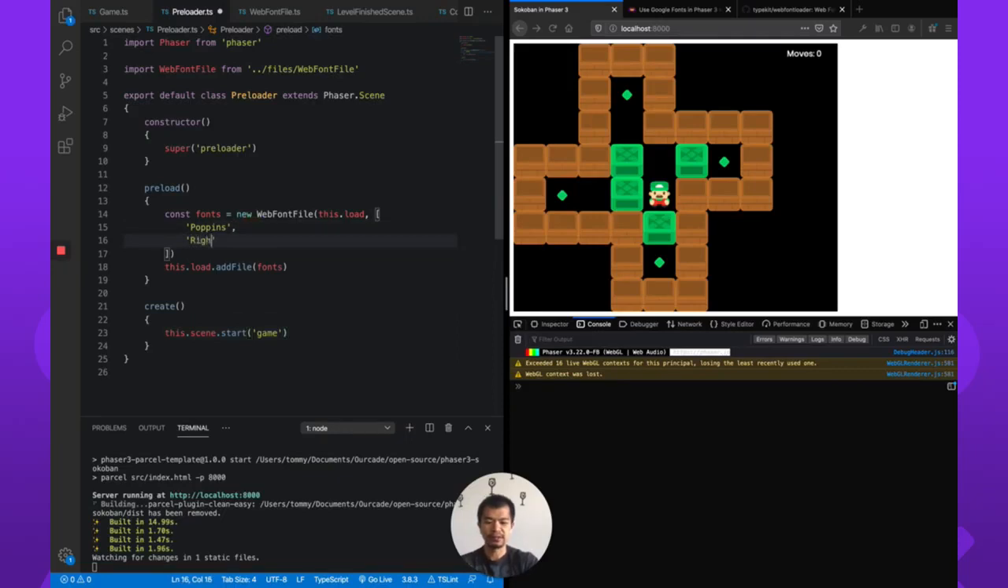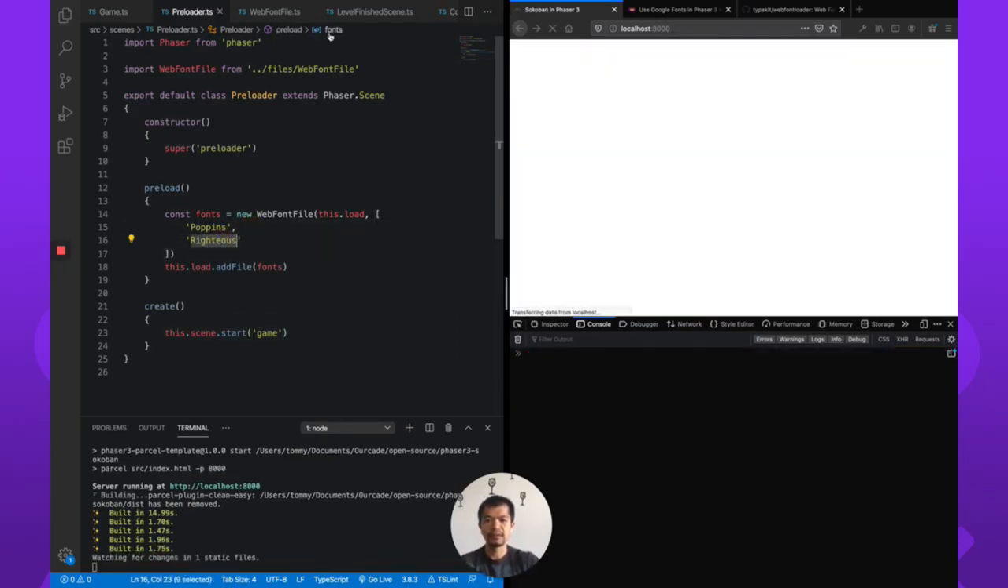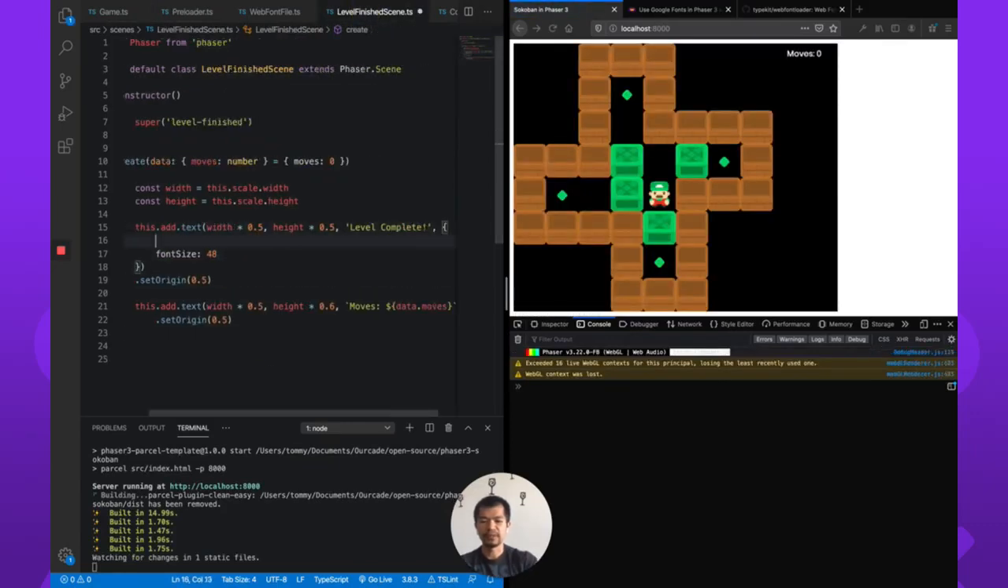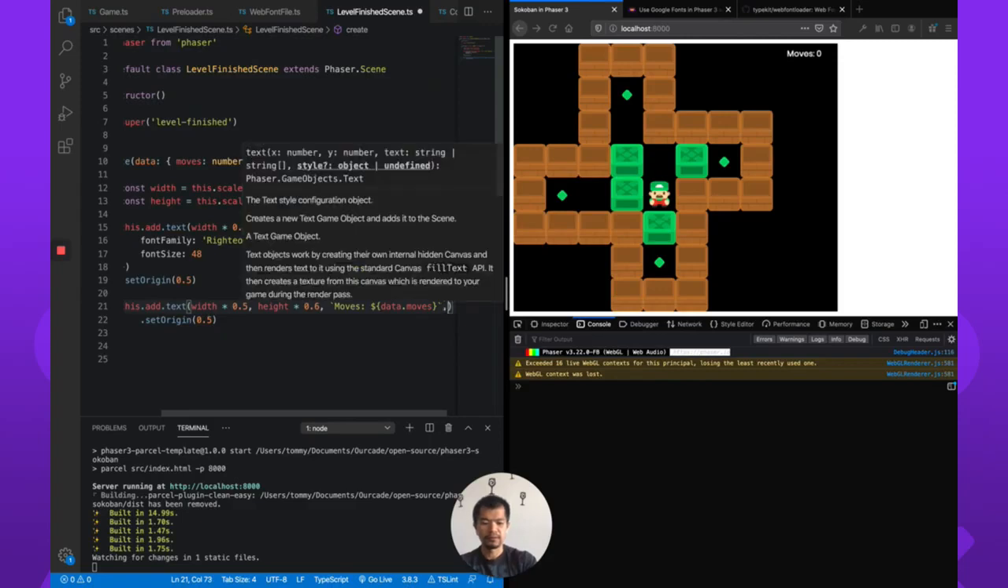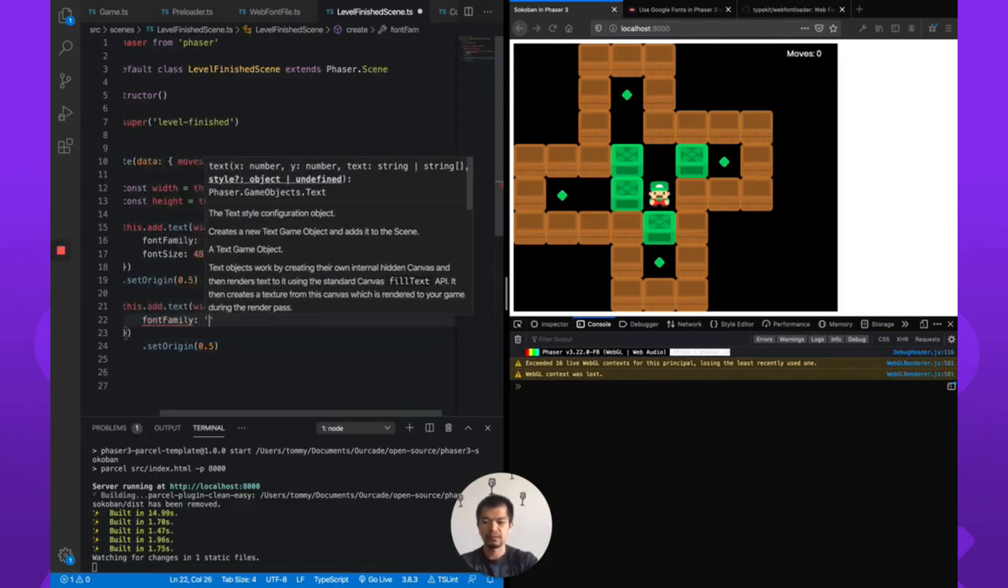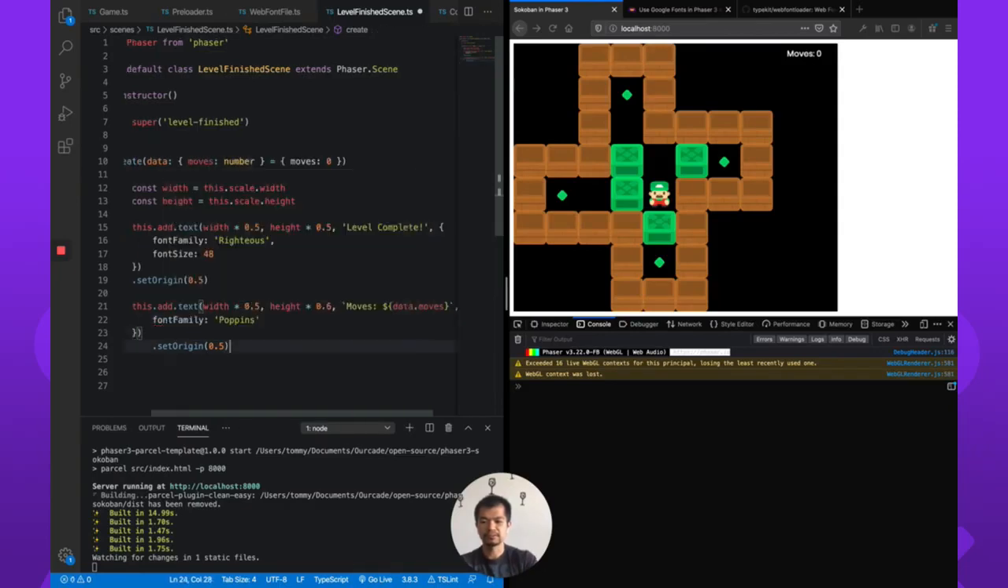Let's also get Righteous. And so we'll go to level finished. And here we have font size. So let's do font family Righteous, and then moves finish. We're going to use Poppins.